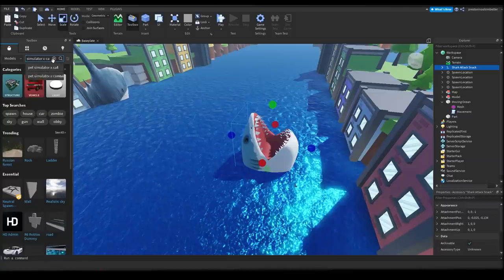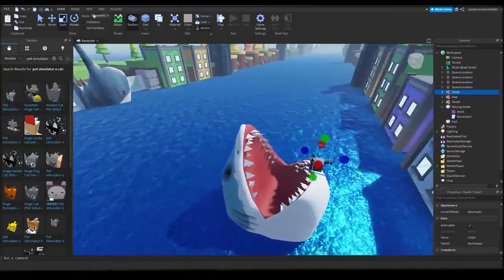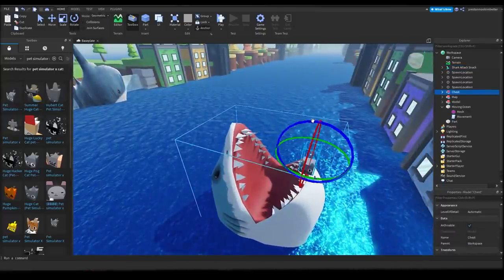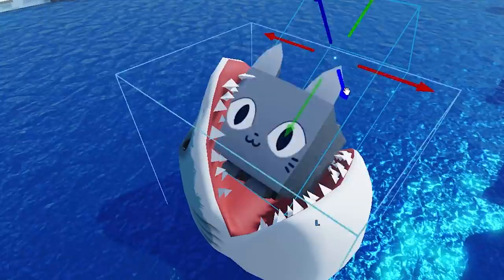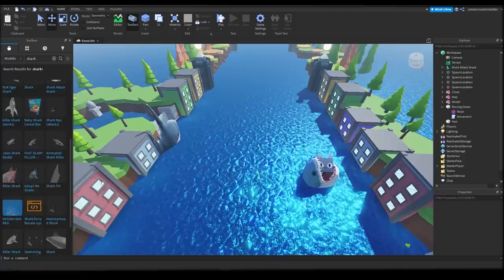You know what? Let's put him eating something. Let's put him eating a cat. Here we go. Okay, we got a Pet Simulator X cat right now. We'll put it in the mouth of the shark. And there we go. He's literally eating the cat, bro. Oh my god.